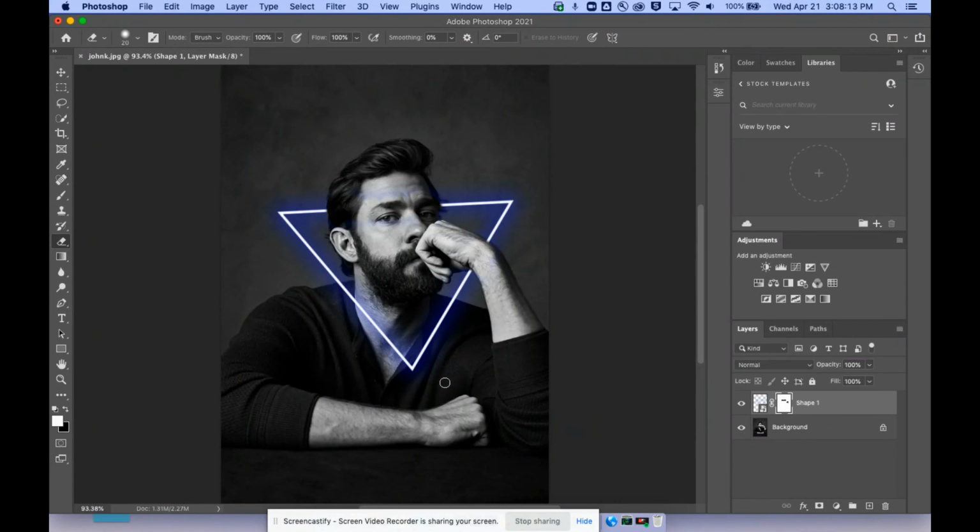All right, so do this with the portrait photo, have a nice little glow, play around with the shapes and colors to your desire.